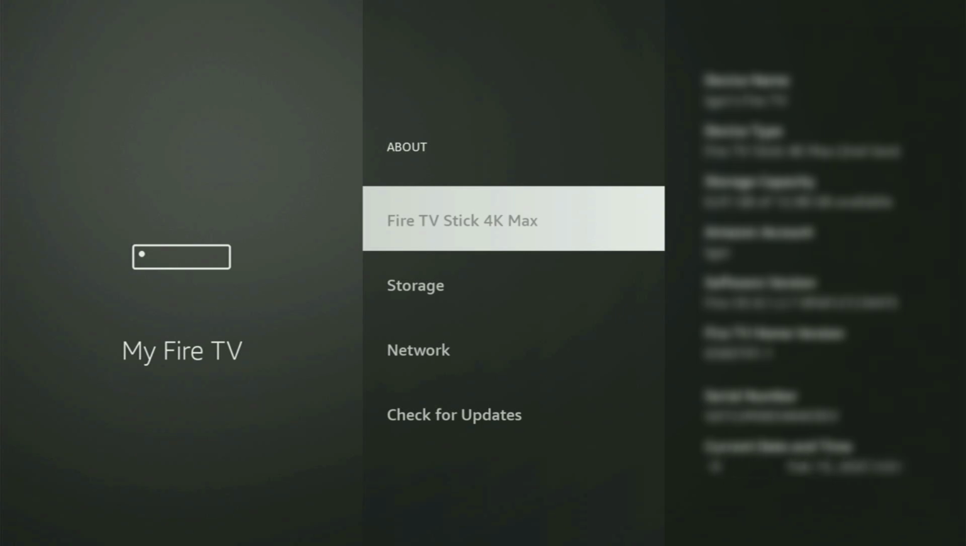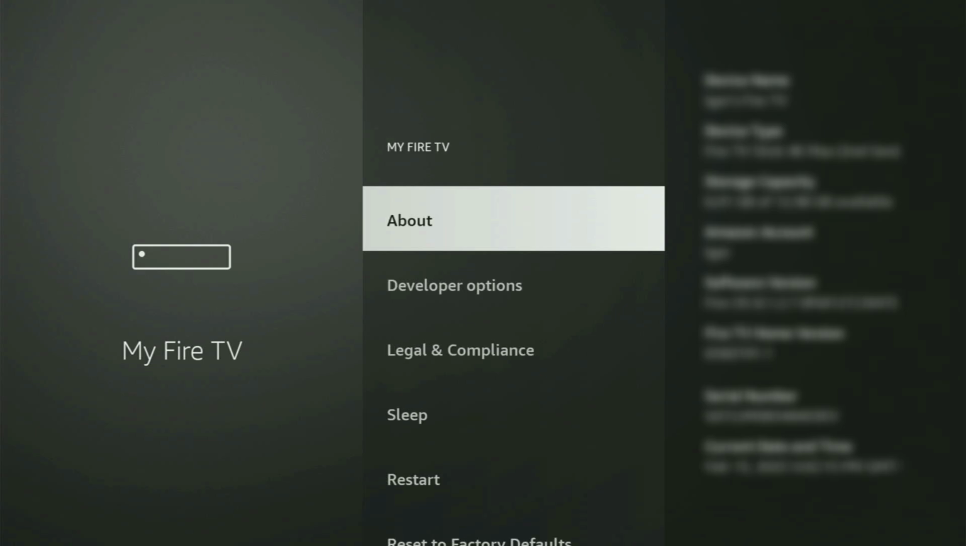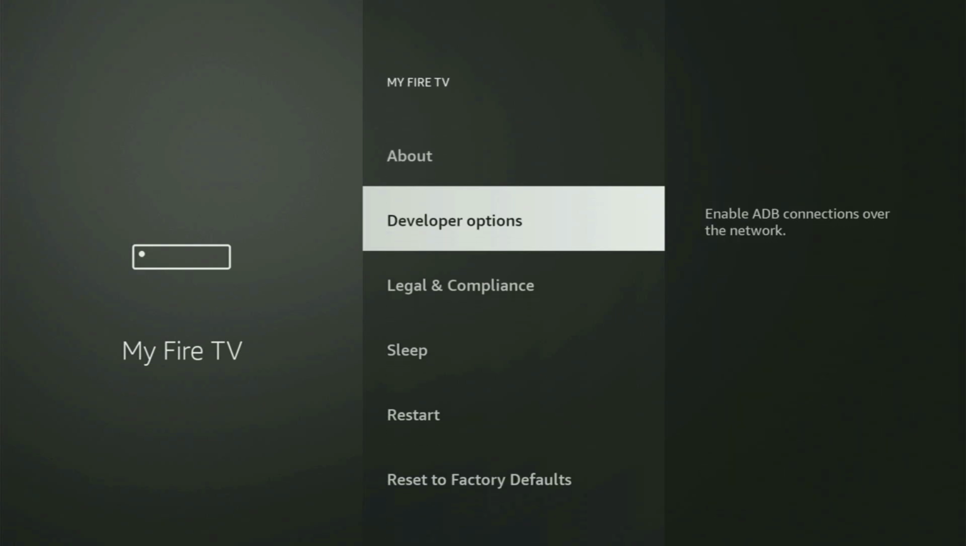So let's do it. And as you can see, now for me at the bottom it says no need, you are already a developer. That's in my case. And in your case it is going to say that you have become a developer now. So if you go back, you will finally see developer options, which now have popped out for us right here.